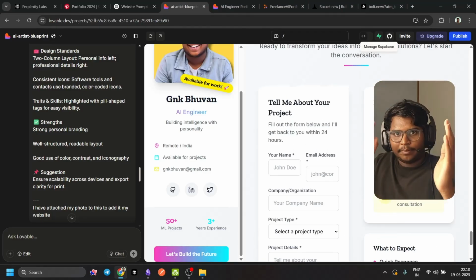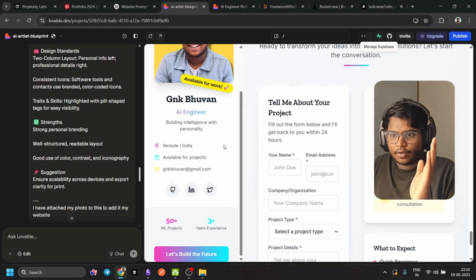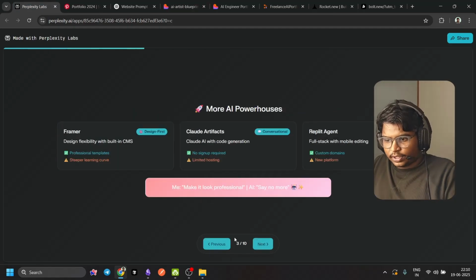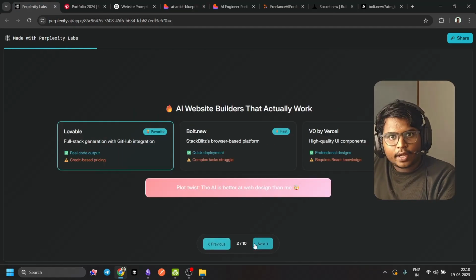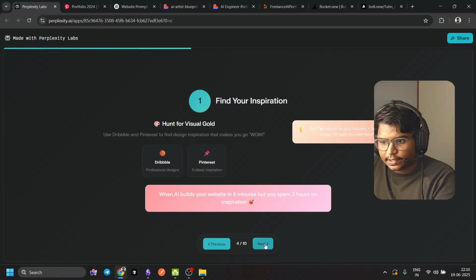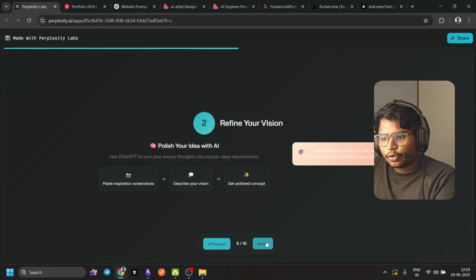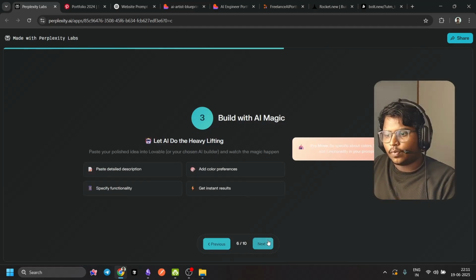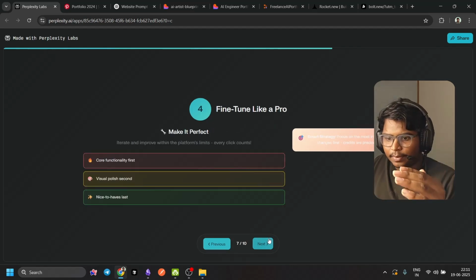Again, I'm revising the whole thing. First, you have to select the websites wherever you want to use. After that you need to find your inspiration. After that you need to refine your vision while giving your vision to ChatGPT, and with the prompt I have given you, you have to mention what kind of website you want. Once you get that, you just give the whole thing to AI, and it will start making results.